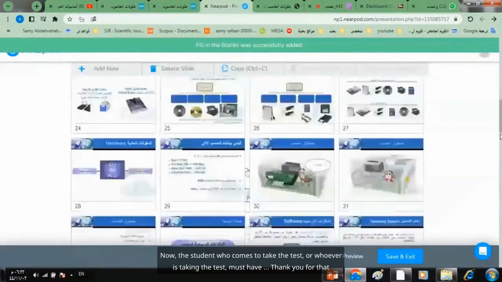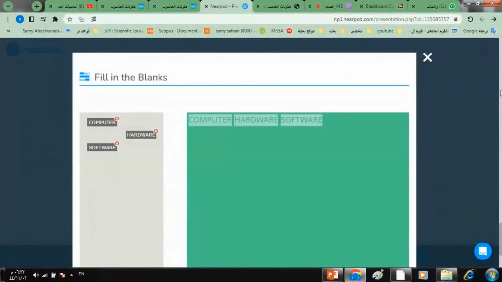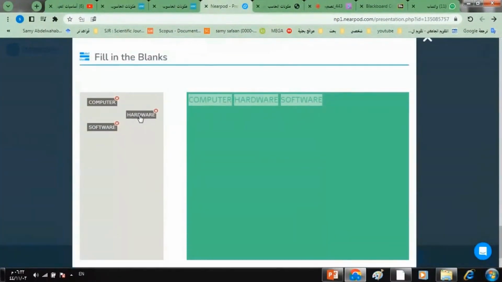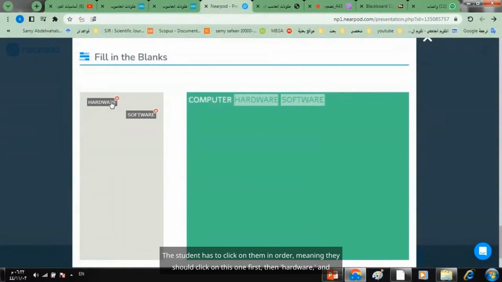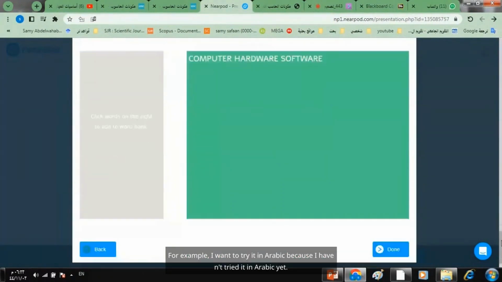Now the student who comes to take the test must click on them in order, meaning they should click on this one first, then hardware, and then software. They need to click on them in that order because you're giving them a word, for example, just like a fill in the blank exercise. They need to fill in that word. For example, I want to try it in Arabic because I haven't tried it in Arabic yet. So do it like this.